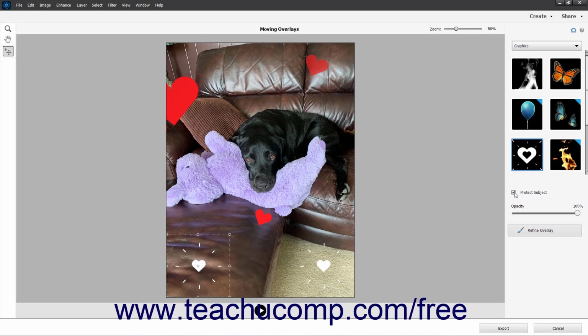To protect the subject of the photo from all effects, check the Protect Subject checkbox in the pane at the right side of the window. To set the opacity of a selected effect, use the Opacity slider to set the desired percentage.